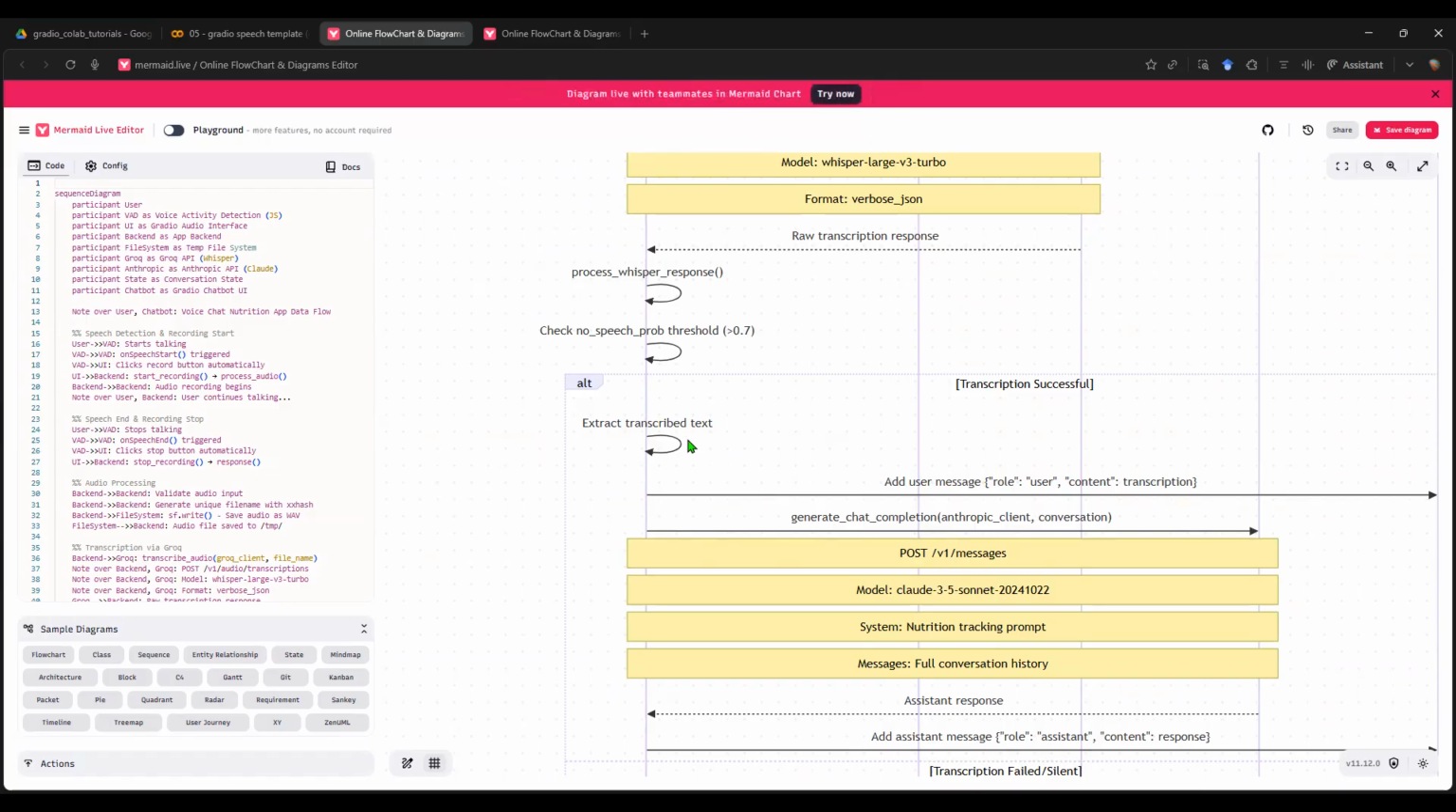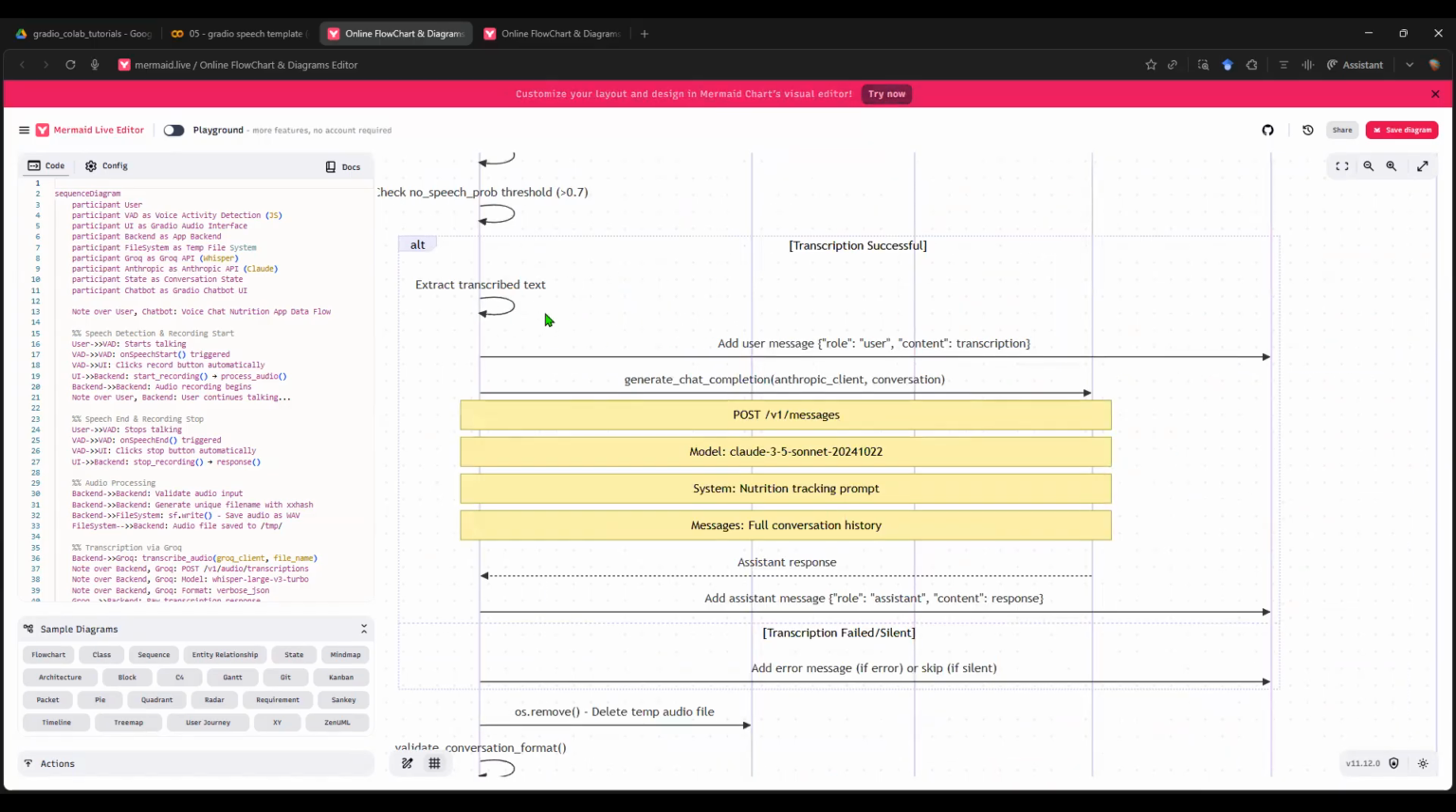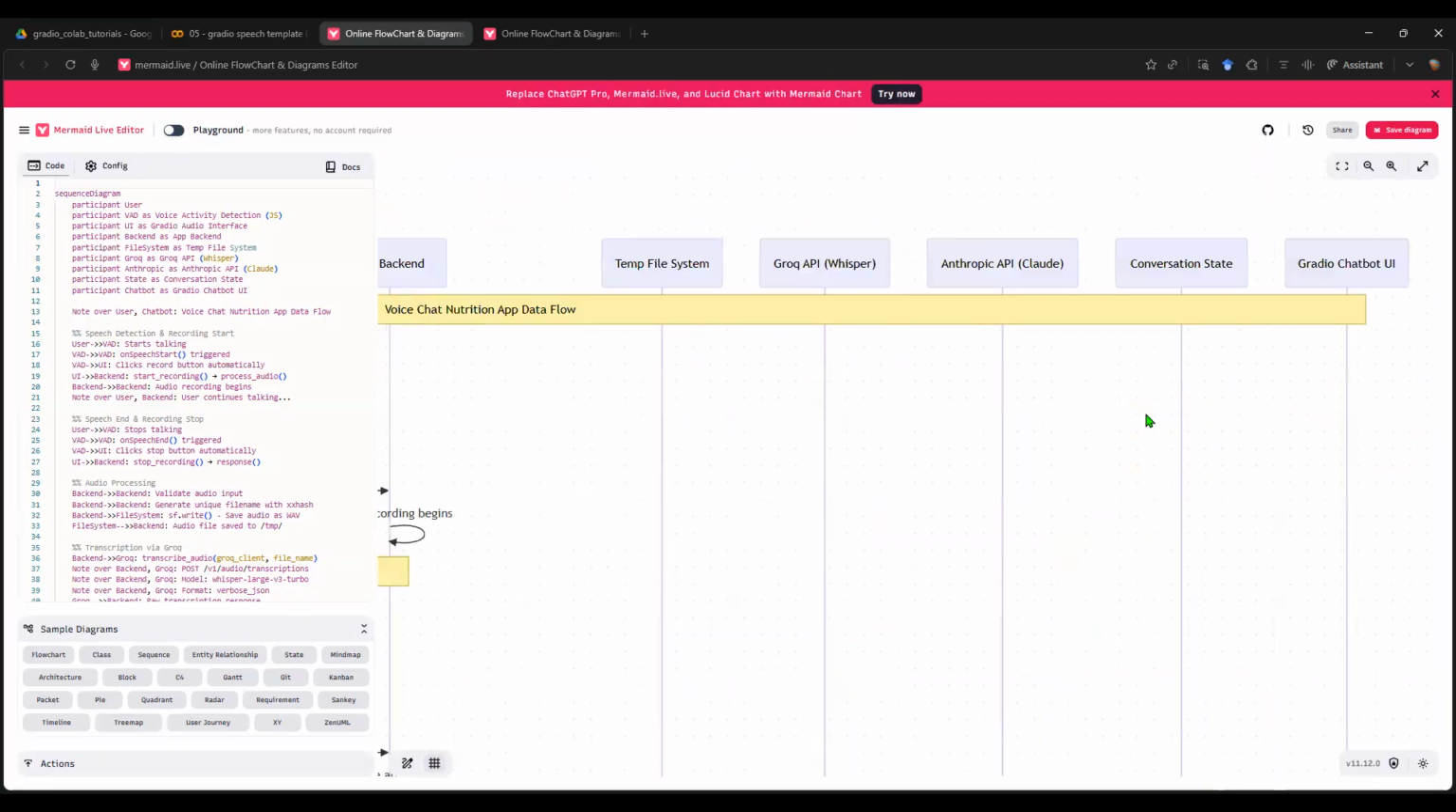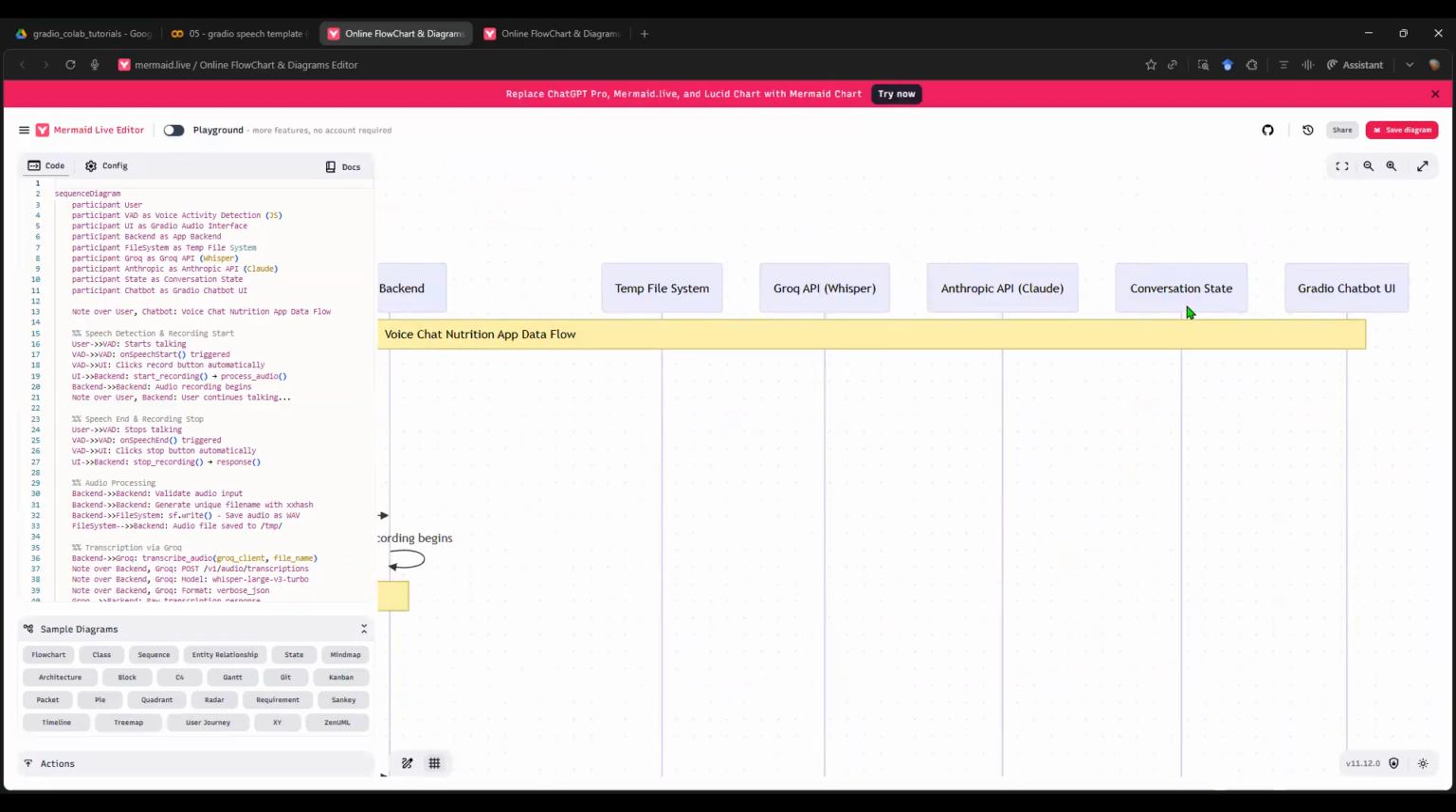So in this case, if and only if this speech probability exceeds 70% will we then send it into the historical messages, with the role being user and the content being whatever the transcription is. This arrow will take that history of conversation, the conversation state, and send it into another API call. So this goes to the Anthropic API endpoint.